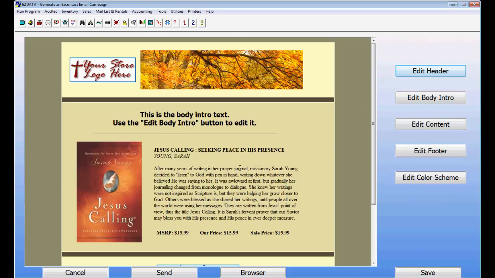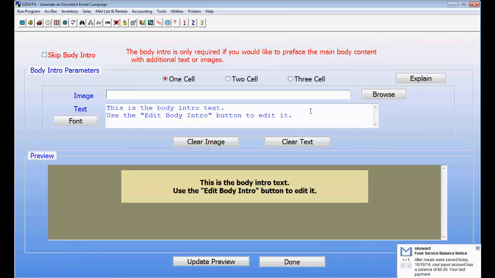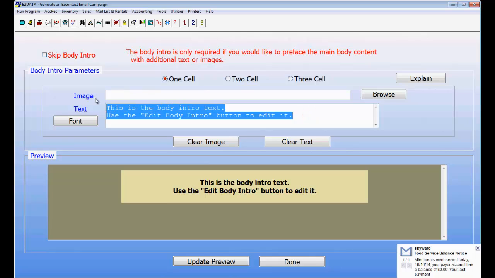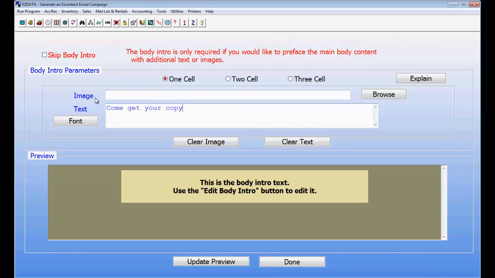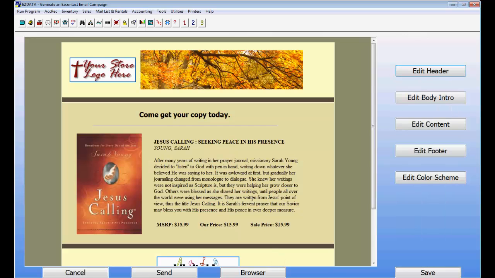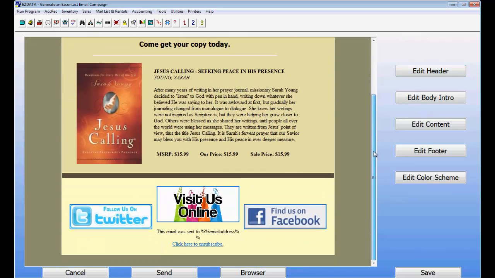Now, once you've got to this point, the only other thing that you have to do is edit the body intro. So if I click Edit Body Intro, right here I can actually put "Come get your copy today." I could also just clear the text if I wanted to by clicking Clear Text, and then I'm going to click Done. And so now, as you can see, you have your finished email ready to send out.